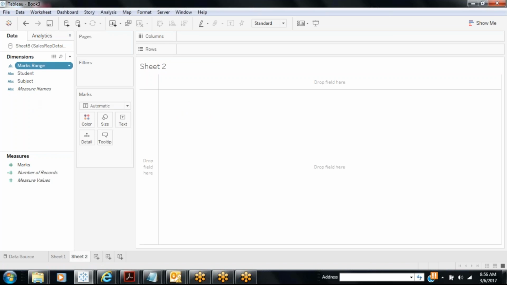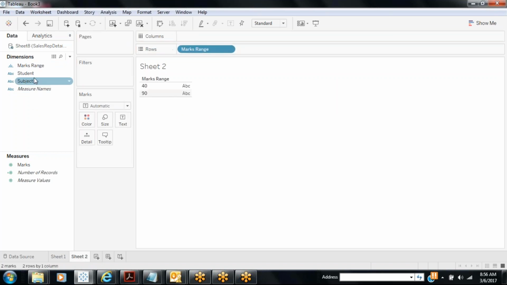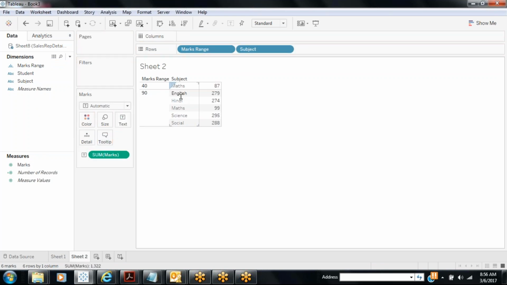So here I go to this marks and I put this subject, right? And I put this marks here. So here it says there are two ranges we have. One is 40, one is 90. In 40 I have only subject mathematics, and in 90 I have all the 5 subjects. It means less than 50, so 40 to 49, only in mathematics. Rest all are above 90 only. So in that conclusion I can tell. So only two ranges I have, 40 to 49 and 90 to 99. That's all. Between that nothing is there.